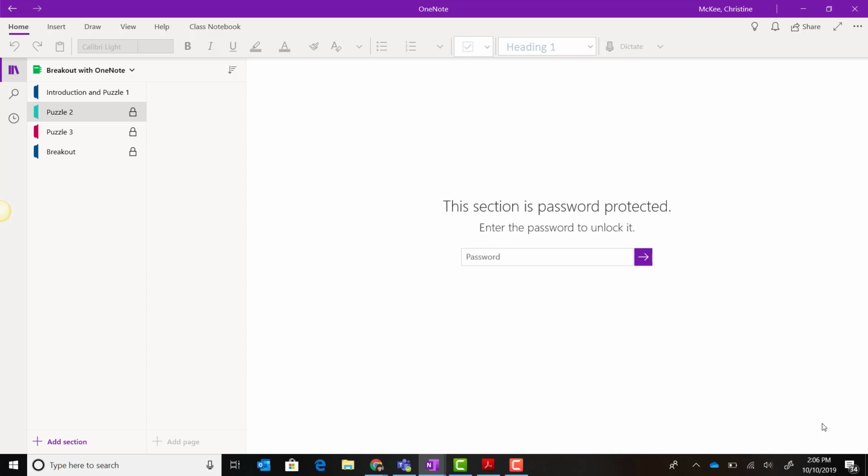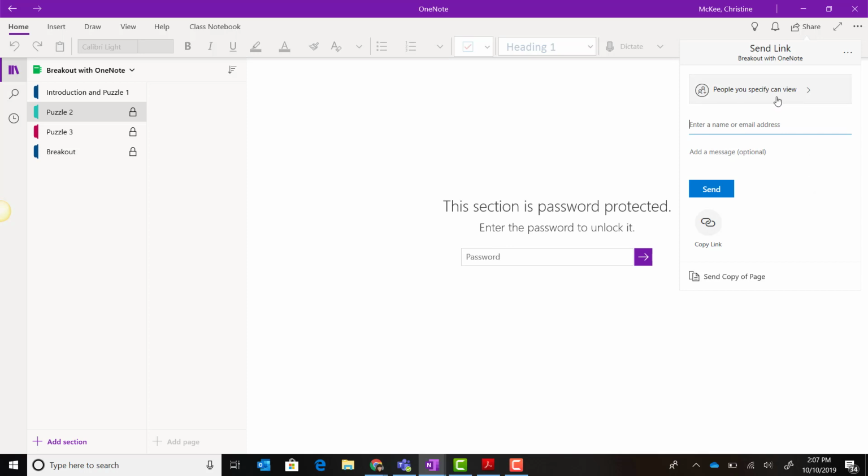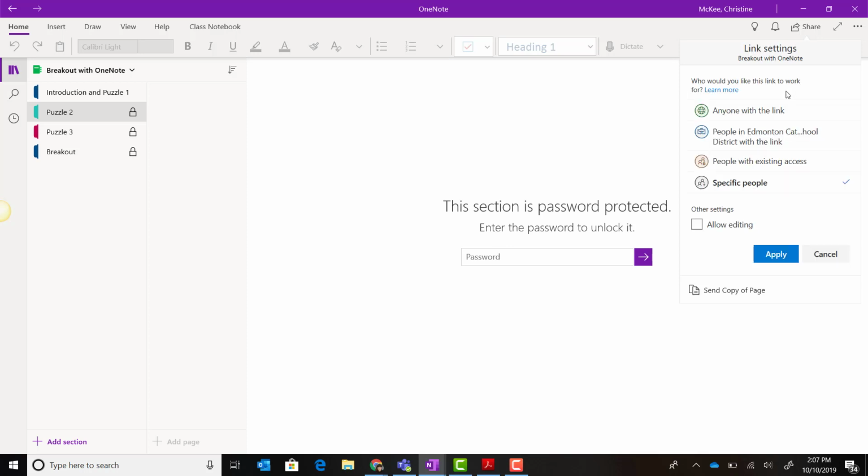On game day, all you have to do is share the notebook with your students by opening that OneNote notebook, coming up to the very top menu, clicking share, and adjusting sharing permissions before you copy the link to the notebook. To adjust the sharing permissions, right now it's set to people you specify can view, but I'm not going to enter in every single name of my students. Instead, I'm simply going to click on this box and change the sharing permissions to anyone with the link. I'm not going to allow editing and I'm not going to set an expiration date. Instead, I'm simply going to click apply.